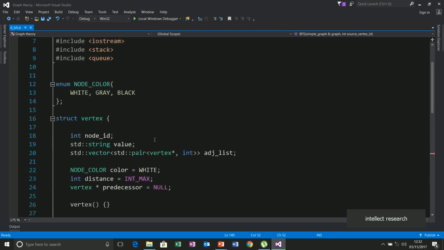And notice that I have restricted the value that our color variable can hold by making its type a node color, which is an enum with values white, gray and black. So our color variable will only be able to hold either of these values.